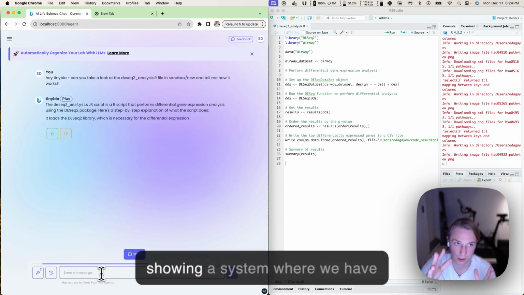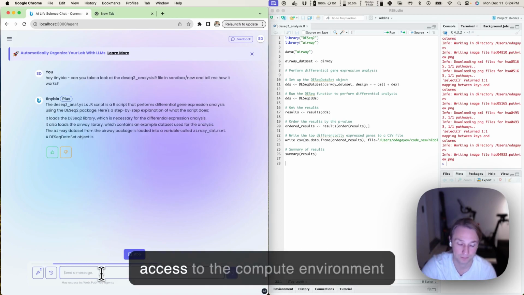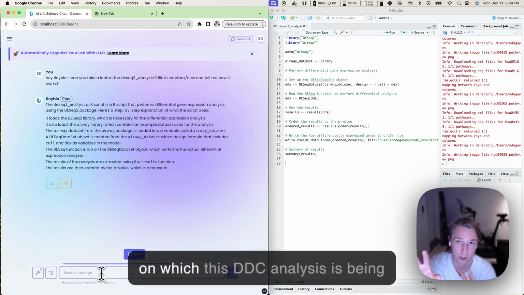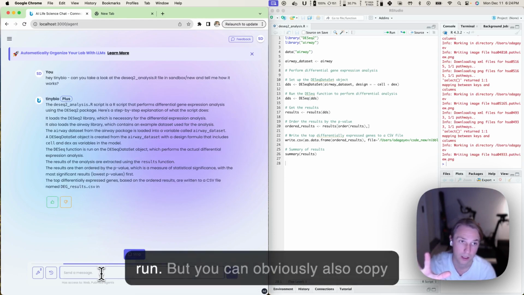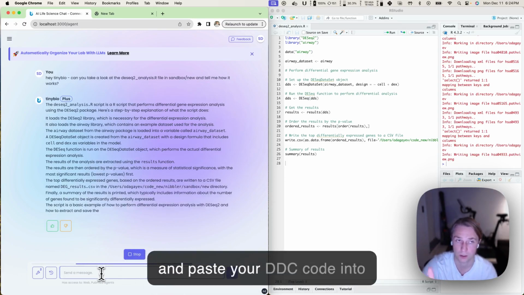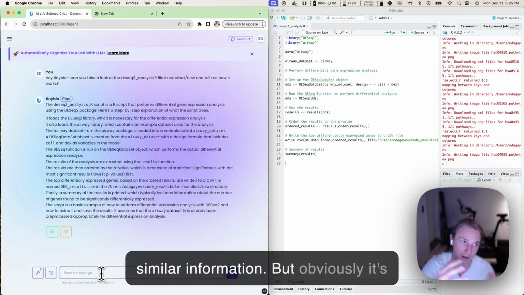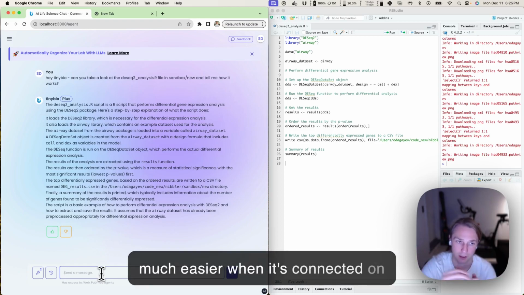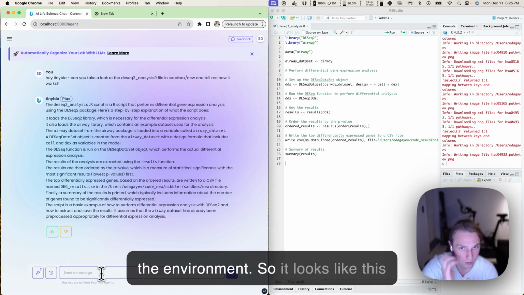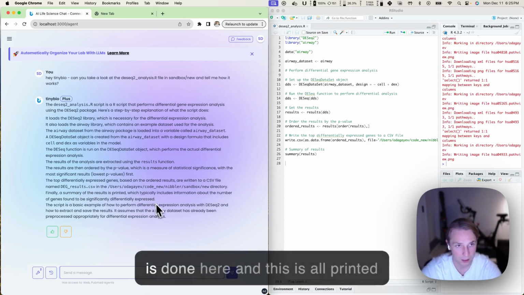Now I'm showing a system where we have access to the compute environment in which this DESeq analysis is being run. But you can obviously also copy and paste your DESeq code into TinyBio, and it will also tell you similar information, but obviously it's much easier when it's connected to the environment. So it looks like this is done here, and this is all printed out.